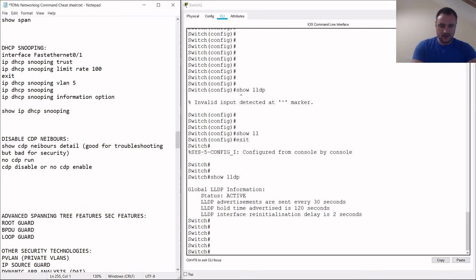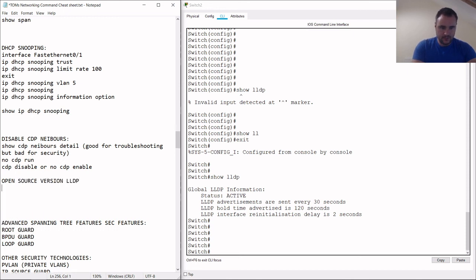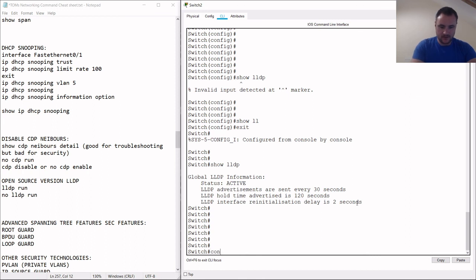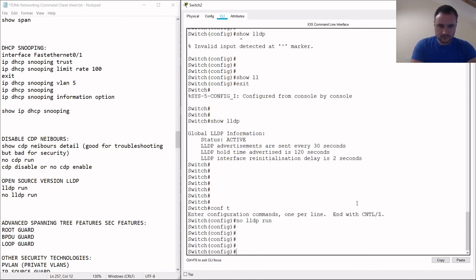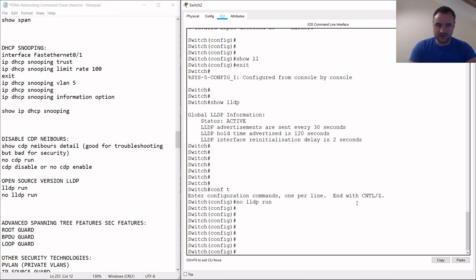Cool. And then to take it off, no LLDP run, which I'll just take it off now. Cool. Once you have the formation of commands, you can sort of work your way through.